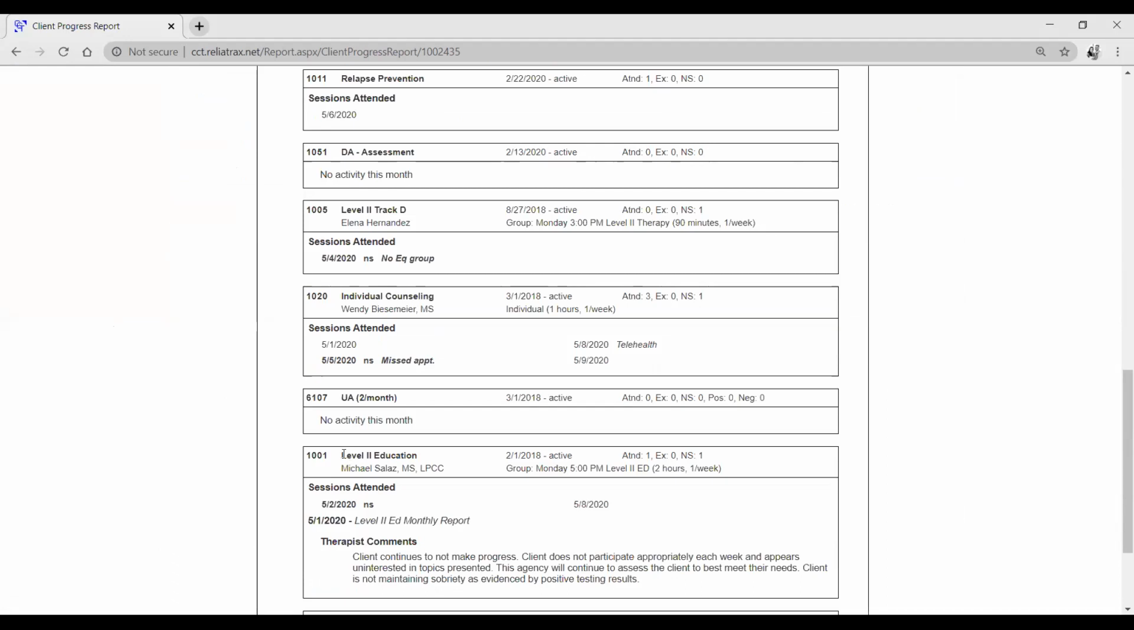If the client is enrolled in different services, okay, there you go. It's going to include the comments from the different counselors that the client works with.